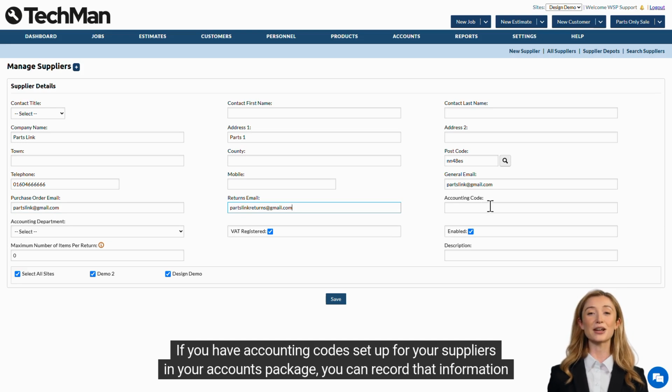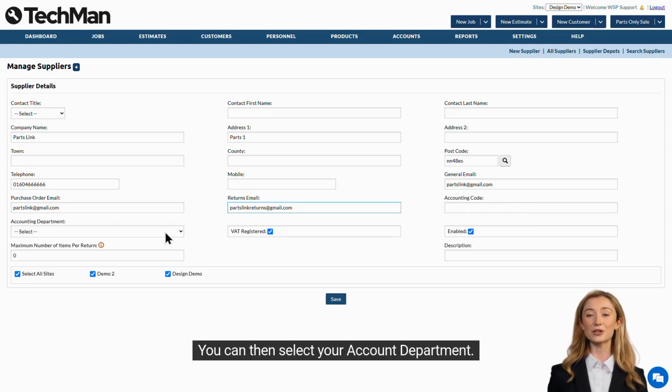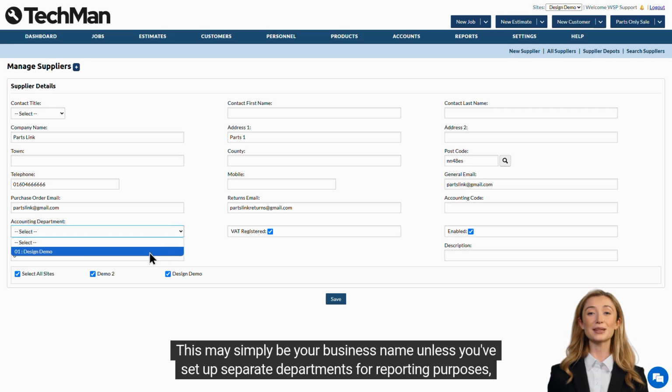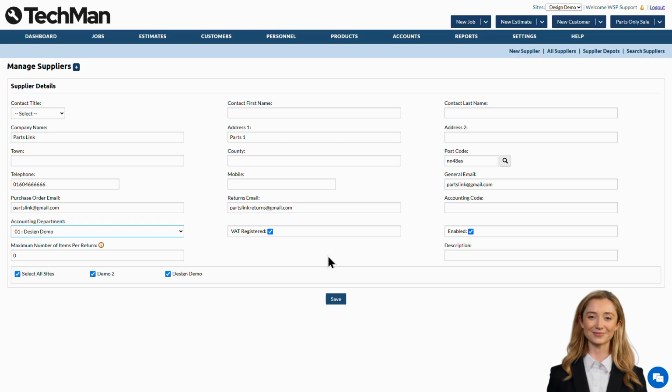If you have accounting codes set up for your suppliers in your accounts package, you can record that information in the accounting code field. You can then select your account department. This may simply be your business name unless you've set up separate departments for reporting purposes such as workshop, body shop, internal, or car sales.